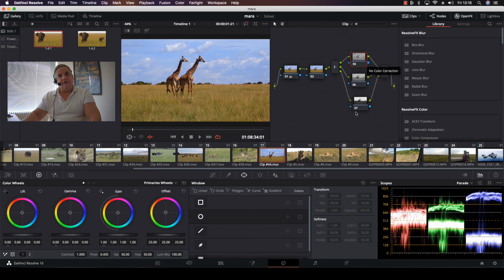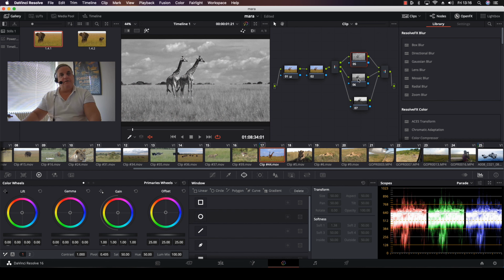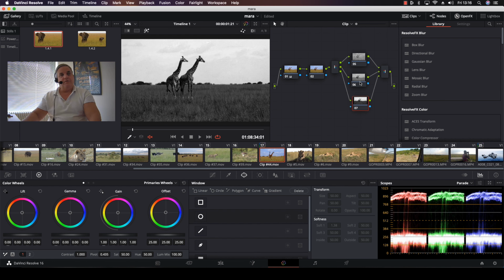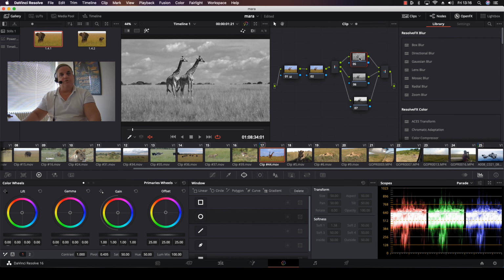If I want to see the effect from these, if you come over here and do the highlight button, you can see there are the individual channels that have been split off for us automatically.